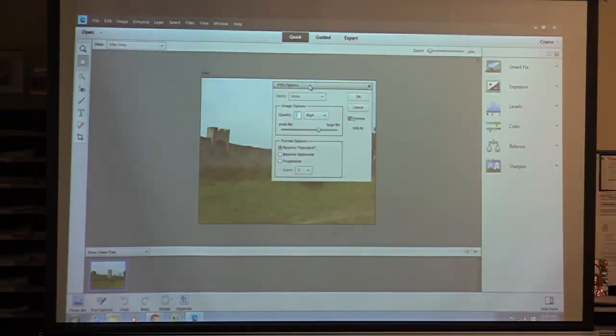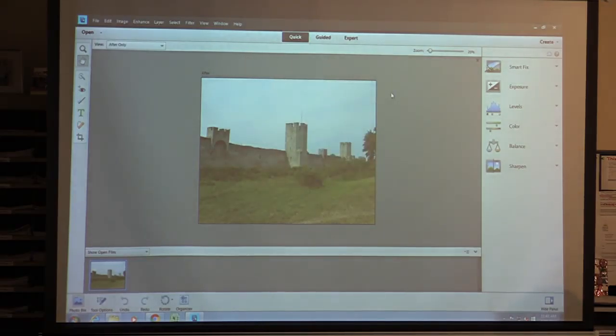It's going to save it as a JPEG, which is a picture file. JPEG is the most commonly used file type. All these settings you see here, you don't have to touch them, just leave them. The quality is high, that's good, that's fine. But now I've saved it as a copy, and I can start working on it.